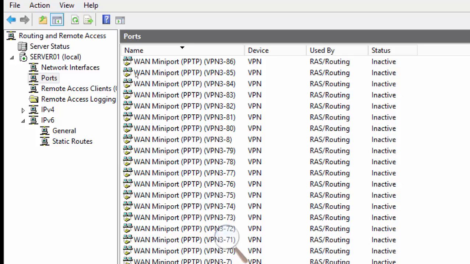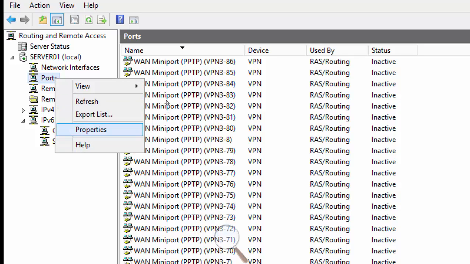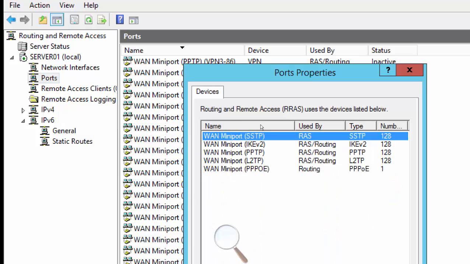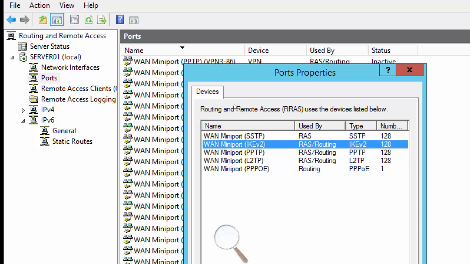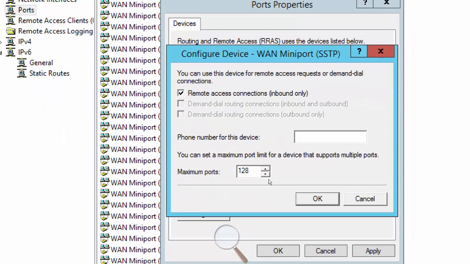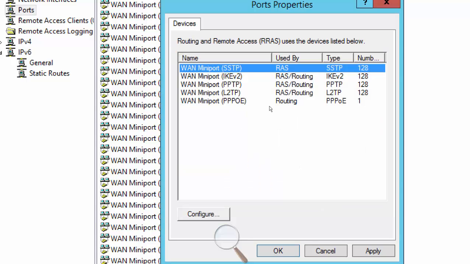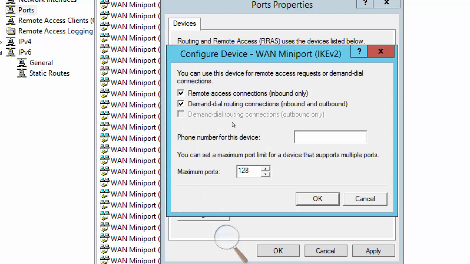Let's just trust Microsoft. So if I go to the ports and right click here and go to properties, now you can see the numbers here. 128 ports for SSTP, so 128 connections can be received, but we can change even that. If you double click that, there's remote access connections inbound only, and 128 you can increase or decrease. Phone number for this device, again, if you're using dial-up as well, so you can just dial into that, if you have callback.